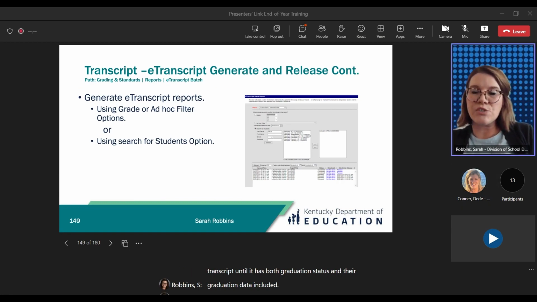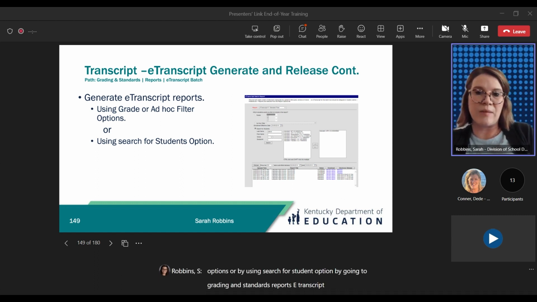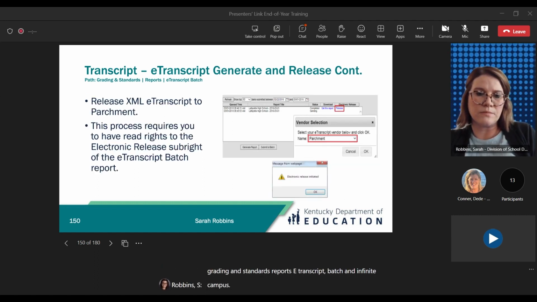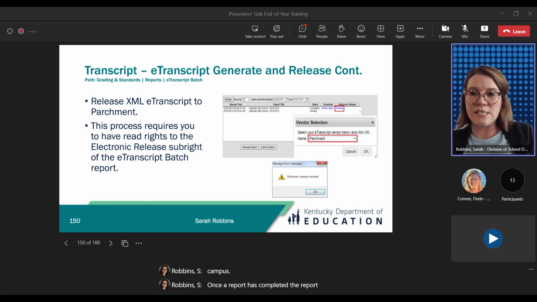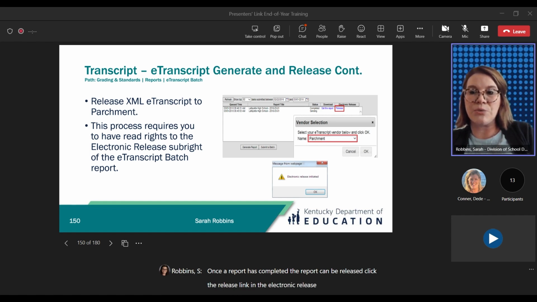To generate e-transcript reports, use the grade, ad hoc filter options, or the search for student option by going to Grading and Standards, Reports, E-transcript Batch in Infinite Campus. Once a report has completed, the report can be released. Click the release link in the electronic release column of the batch queue editor.